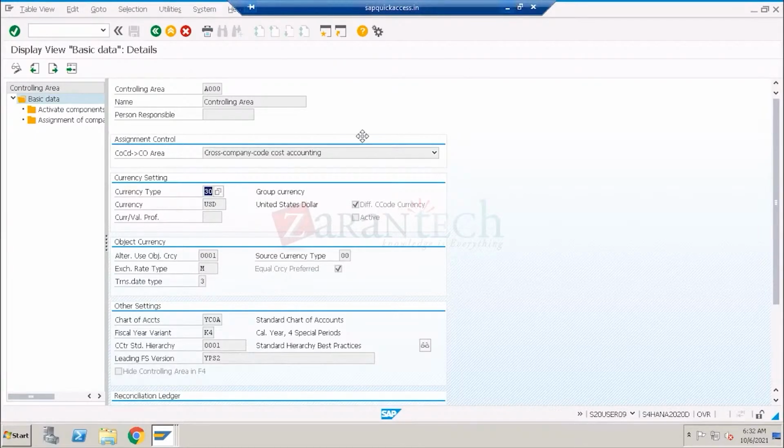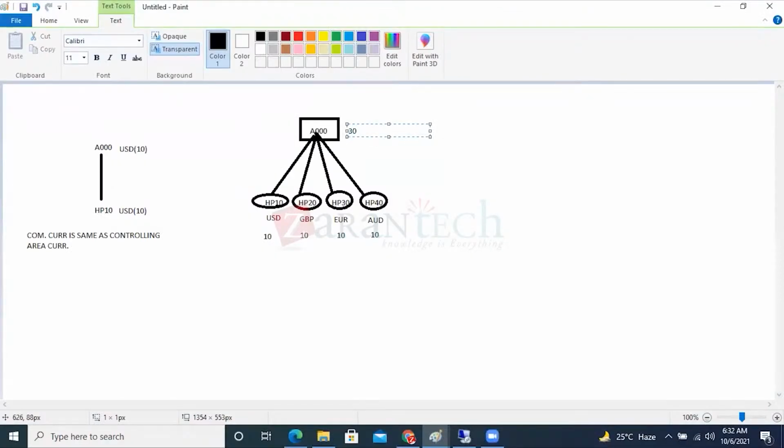Because you cannot take 10, you should take 30. That is exactly what you call the group currency. Your group currency is USD here, which is going to be called the controlling currency. Very, very important, which you can take as a controlling currency.